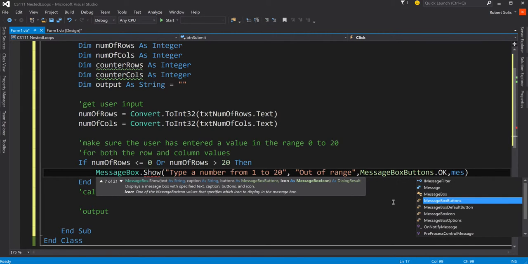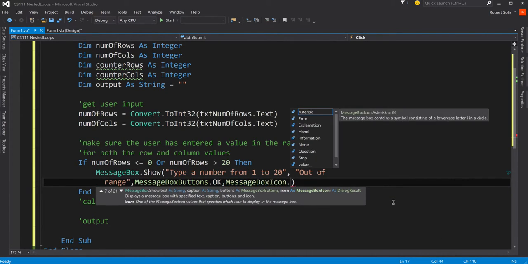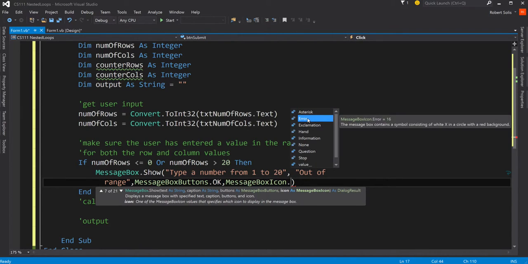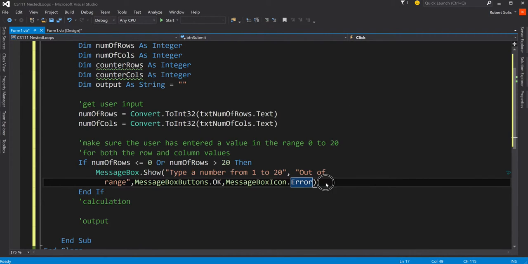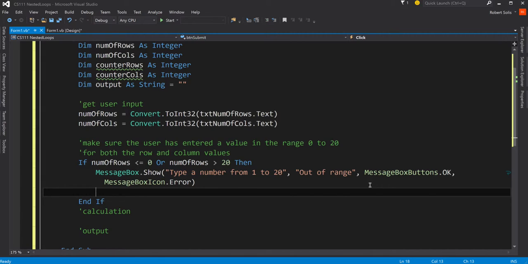So MessageBoxIcon dot. All right, I have all kinds of different options. Do I want the hand or stop or information, exclamation mark, error, so forth and so on. Pick whatever one you want. I'll say error, this guy right here. And then go outside of the parens and then press enter.